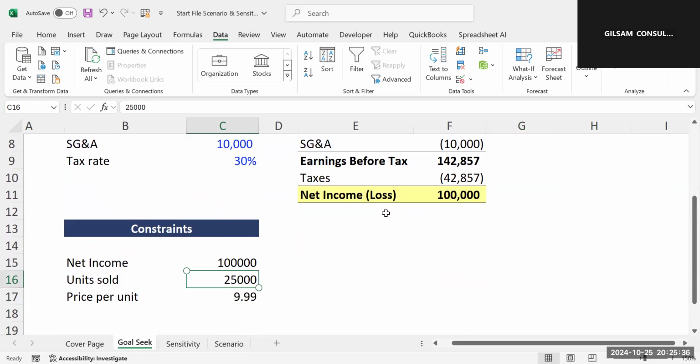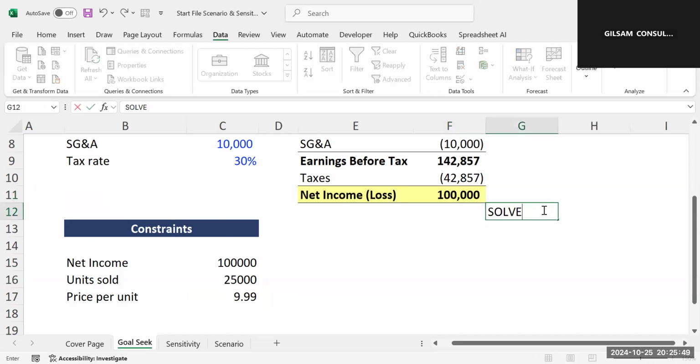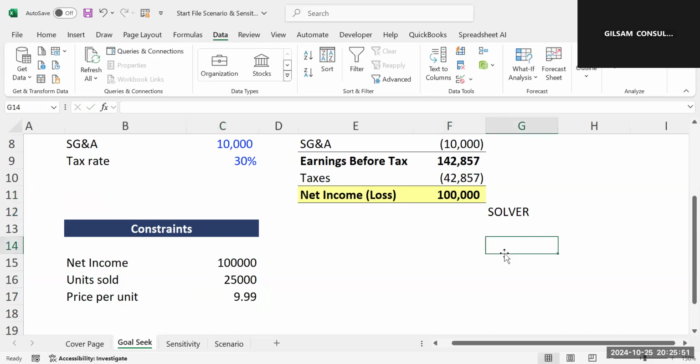we adjust the price per unit so that we can achieve this net income. So in that case, we introduce something called a solver.